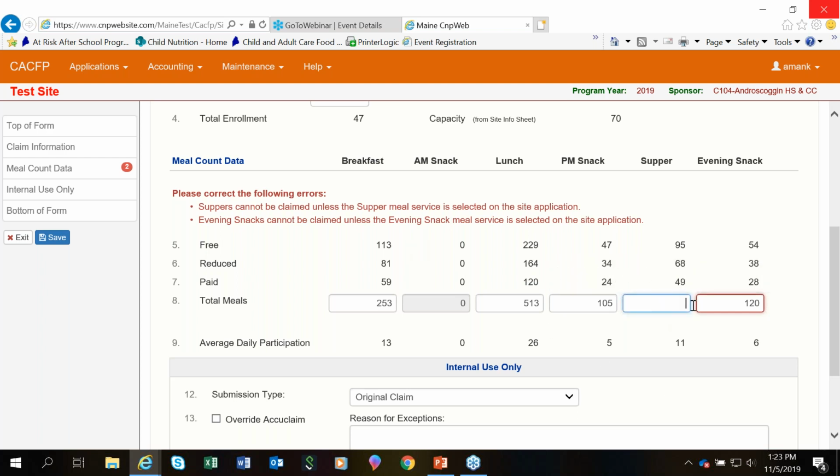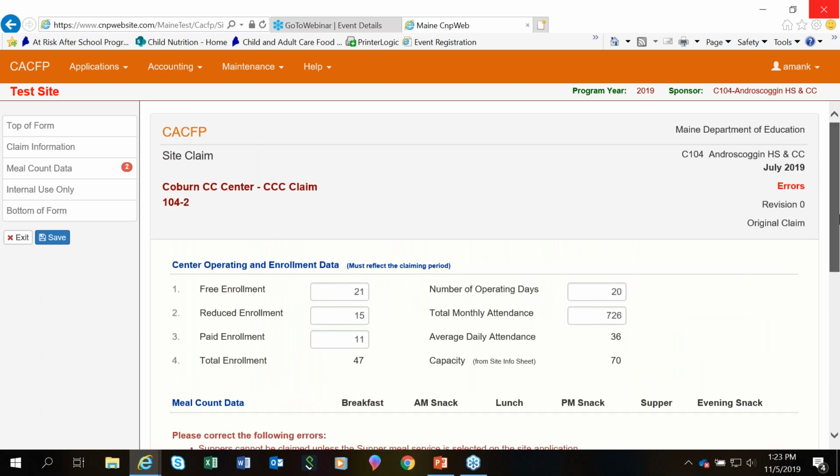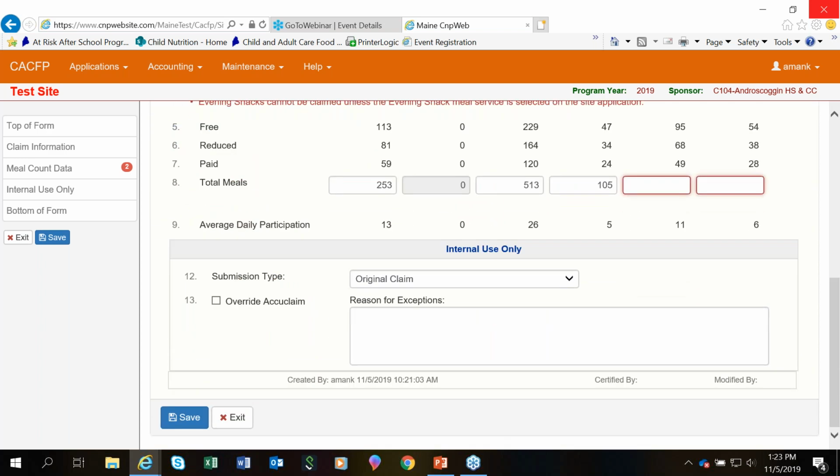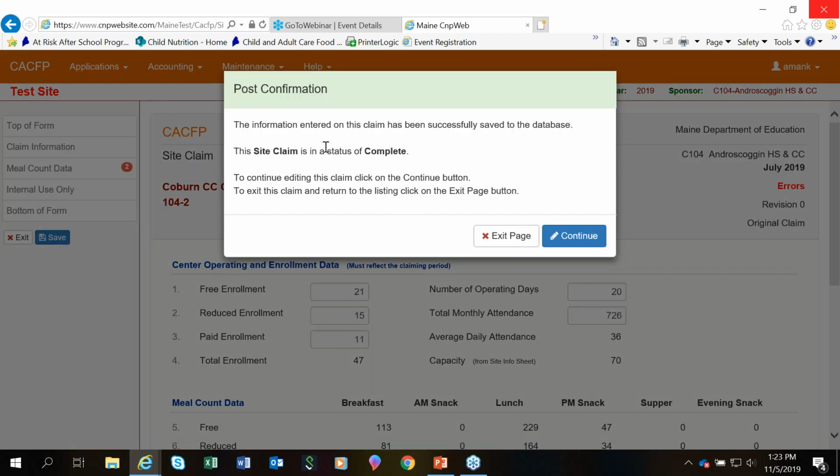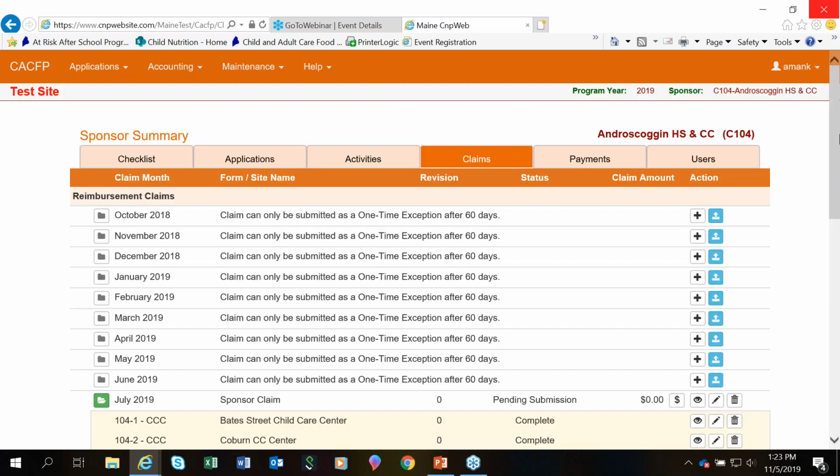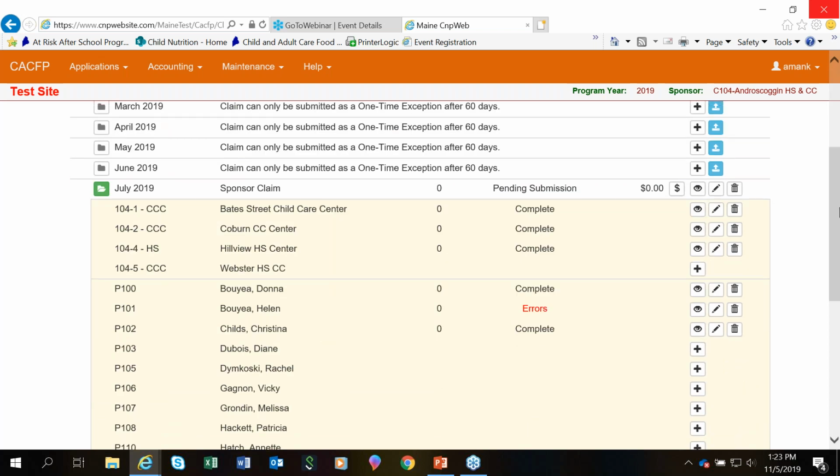All right, so I'm going to delete these because we were not approved to serve supper and evening snack. And then I'm going to go down and save it. This internal use section you will not see. Okay, now it's saying the site is in complete status, so I'm going to exit right out of that. I'm going to go down.